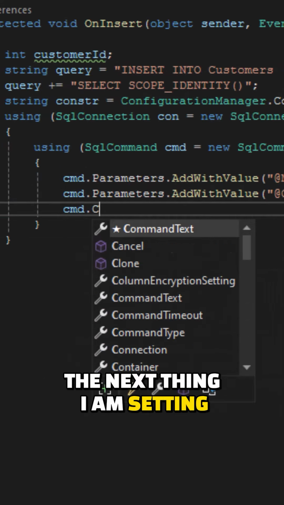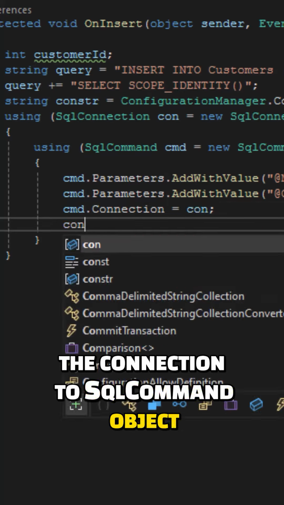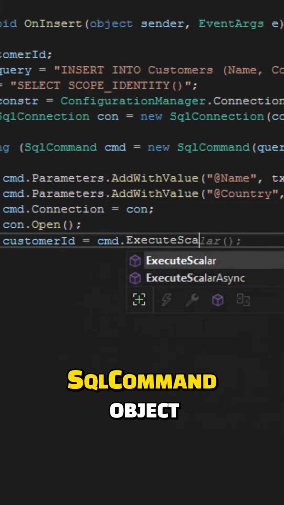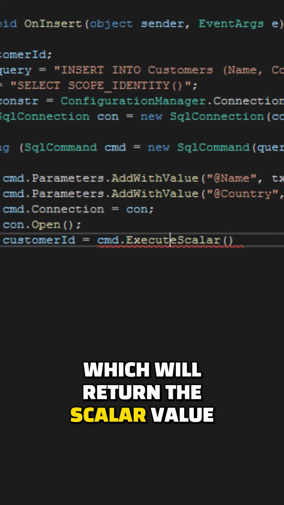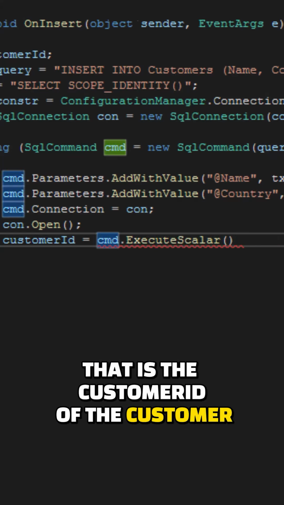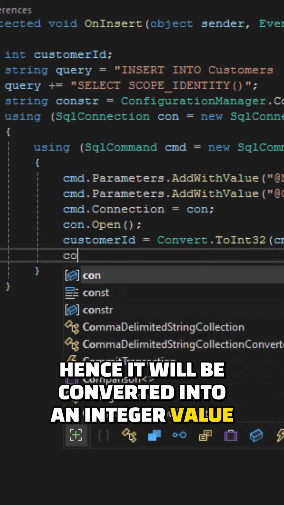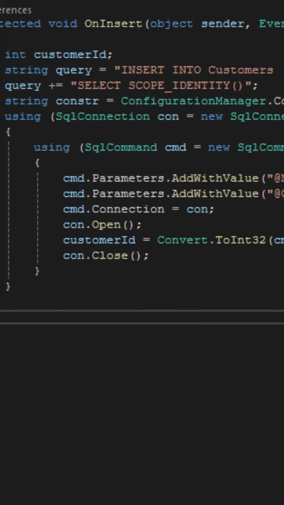Next, I am setting the connection to the SqlCommand object. I'll be opening the connection object. Then I'll be calling the ExecuteScalar function of the SqlCommand object, which will return the scalar value, that is the CustomerId of the customer. The value will be in object format, hence it will be converted into an integer value. Finally, the connection will be closed.